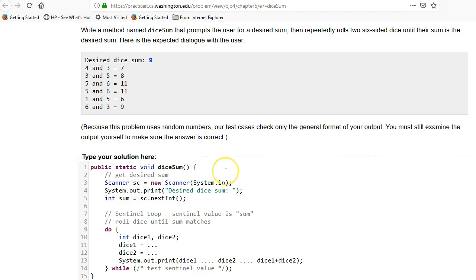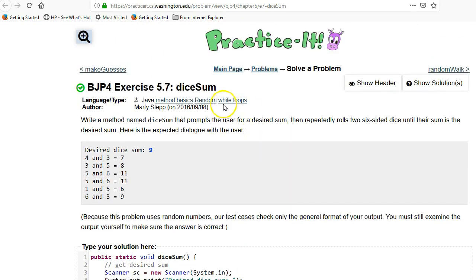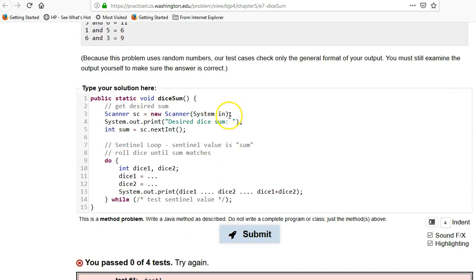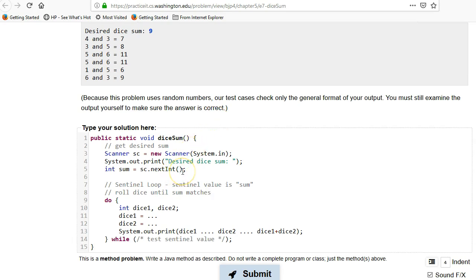All right, I'm not going to go any further with this problem. You're going to have to figure out the exact code yourself. But let's review what this problem was about. DiceSum is about two things: Sentinel loops and random number generation. So actually it's about three things. It's also about scanner input. So scanner input, Sentinel loop, and random number generation.